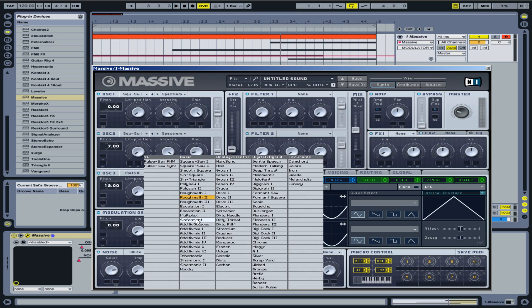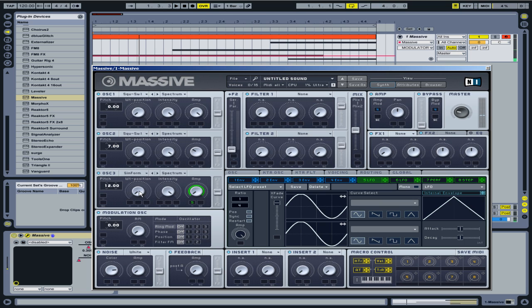Maybe another... No, that one sucks. No, that one sucks. That's good. That one's pretty gnarly. Maybe we'll LFO that too, separately.